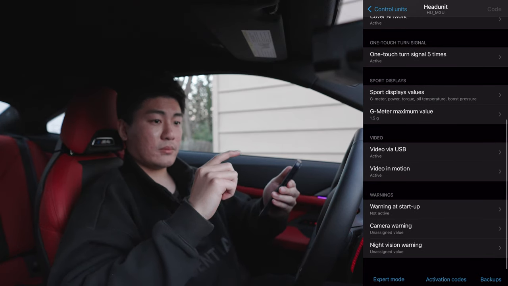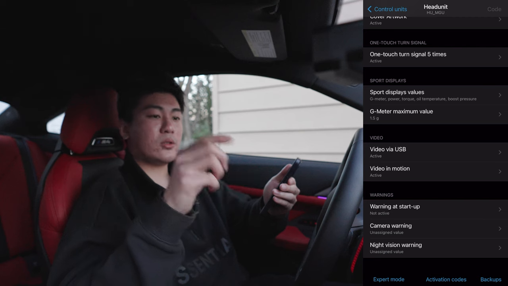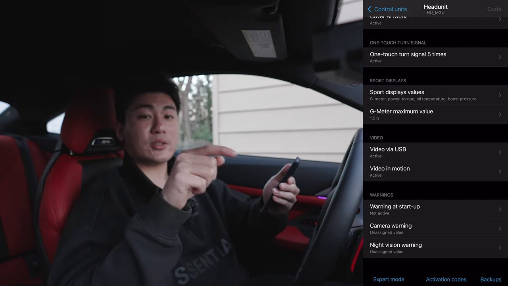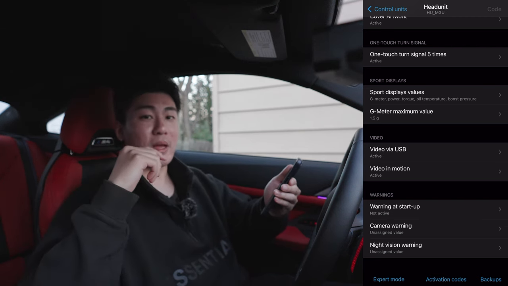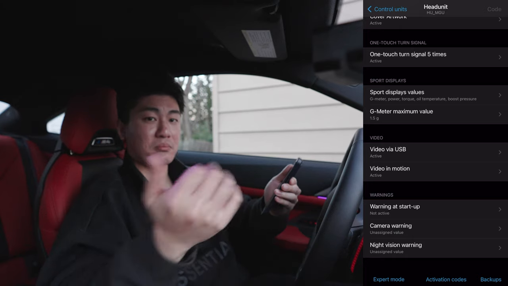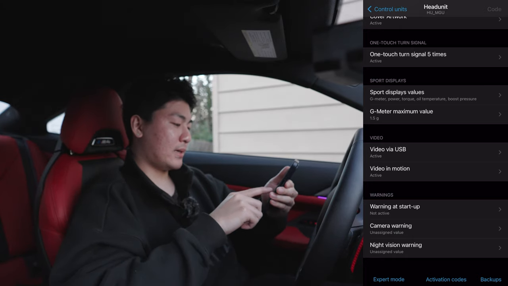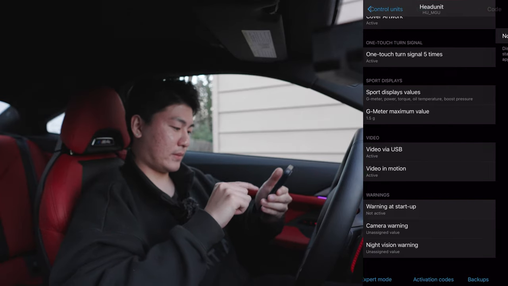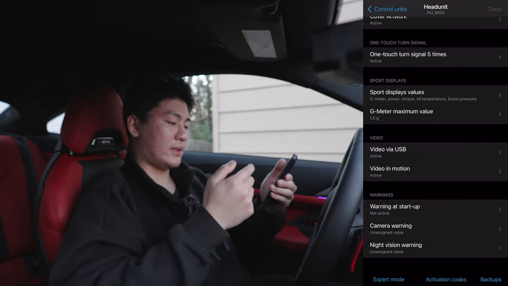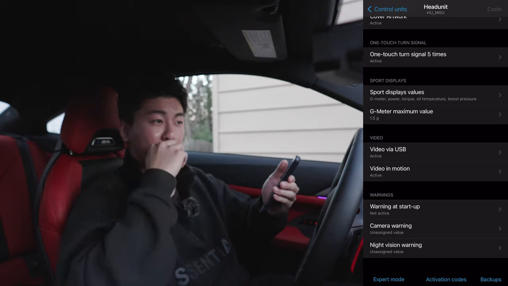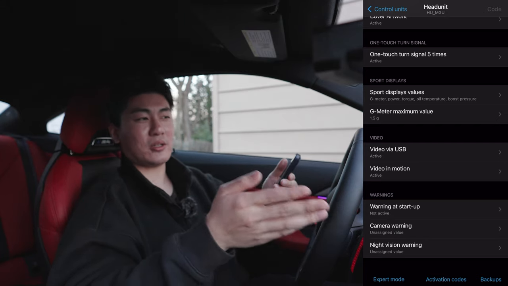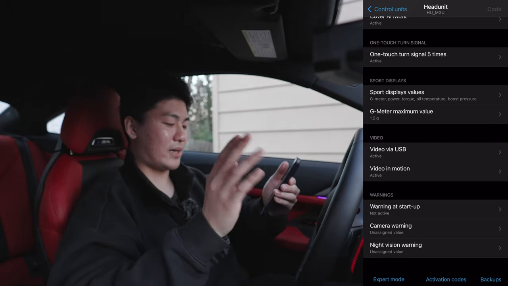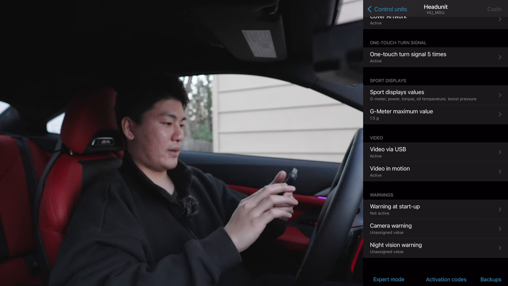Once you activate it, it's going to walk you through various settings on the screen. To activate, just follow the instructions on the screen. Next, warning at startup, I make sure it's not active, and the rest is not assigned, because I don't want to see a warning message. Hey, you know, be careful when using infotainment, yada, yada. There you go.